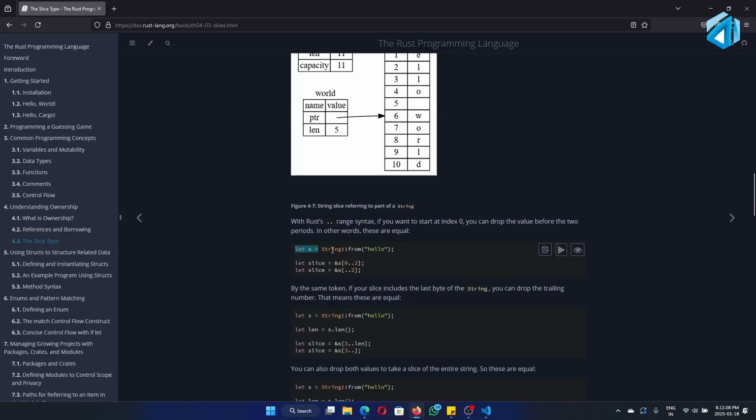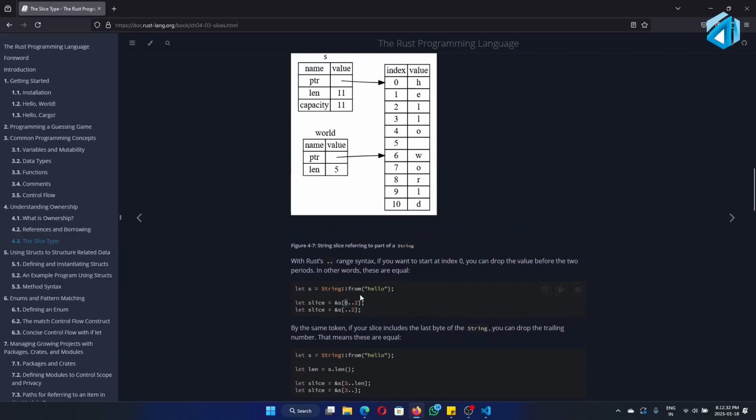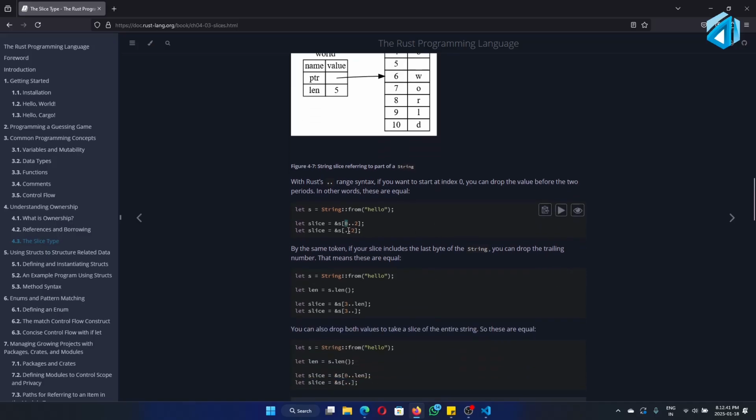Suppose we have let s equals String::from("hello"). Instead of enumerations and those methodologies, we can directly use &s, taking the reference of s, and then using 0..2. These two dots are the range syntax. So 2 is the index and 0 is the index. It will point to 0, 1, so it will just print "he". And ..2 means from 0 up to 2.